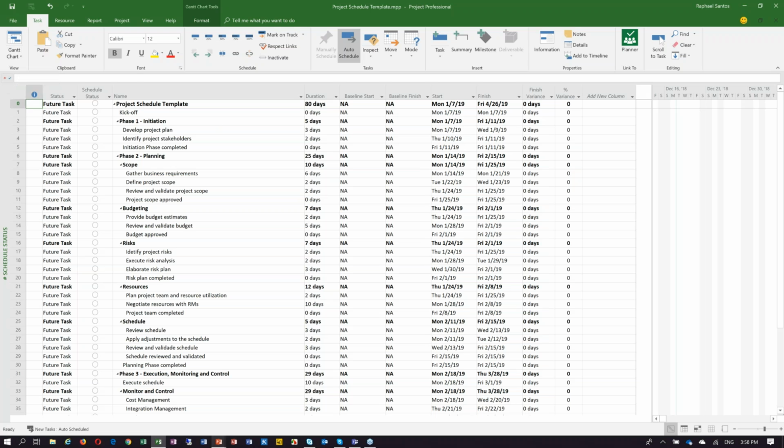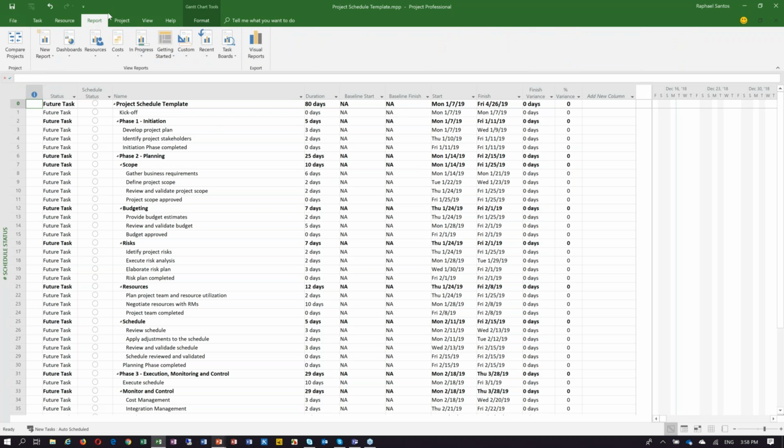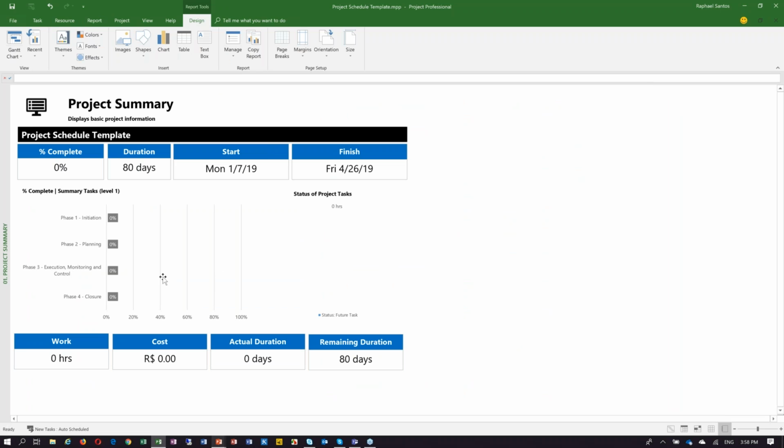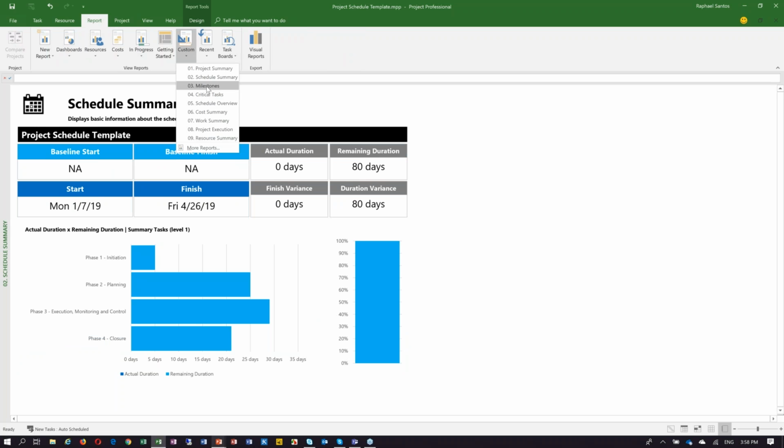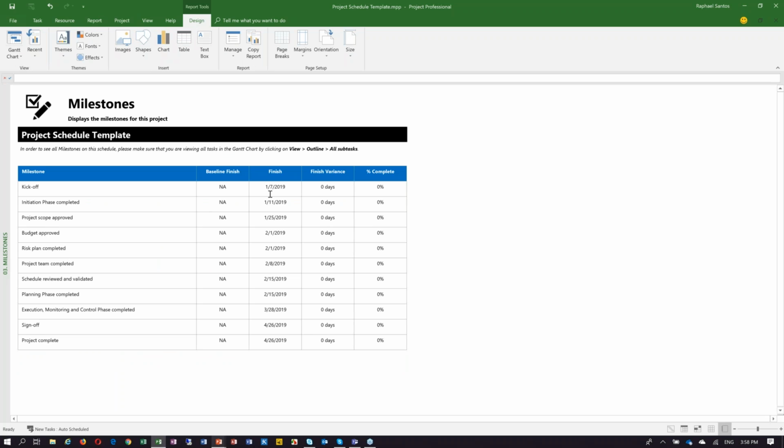And finally, I have here my reports. So I have created a few custom reports which are available in this project. So I can navigate, for example, to my report called project summary. Here is how the report has been organized. I also have a report which is called, let me click here on custom, schedule summary. And it's going to be providing me the schedule summary for my project. I also have a report that's milestones. So I see the list of all milestones for my project.